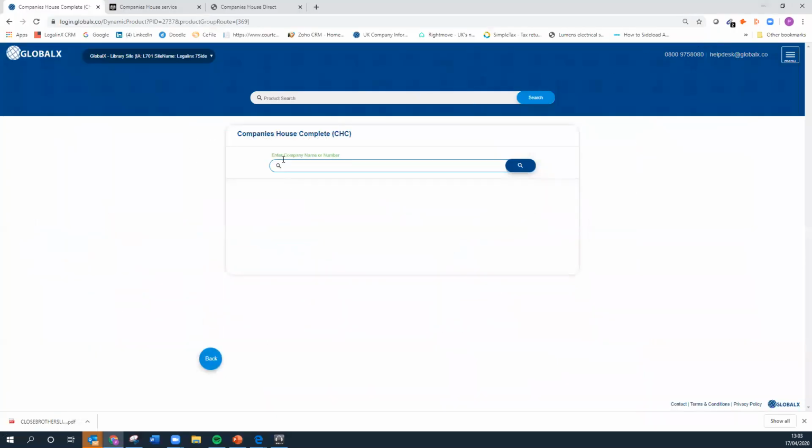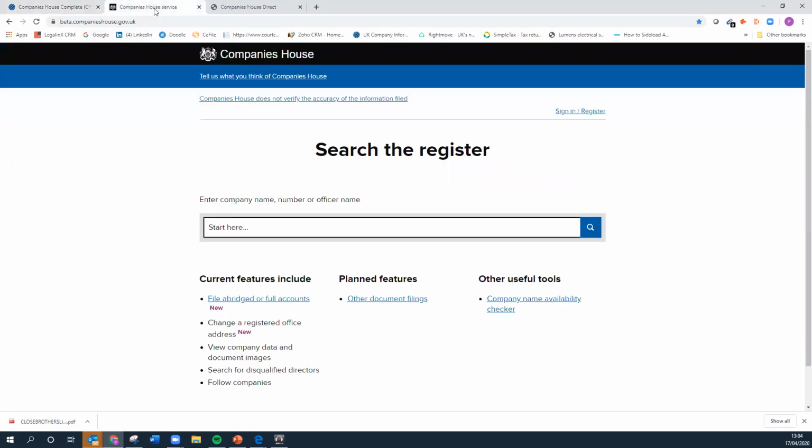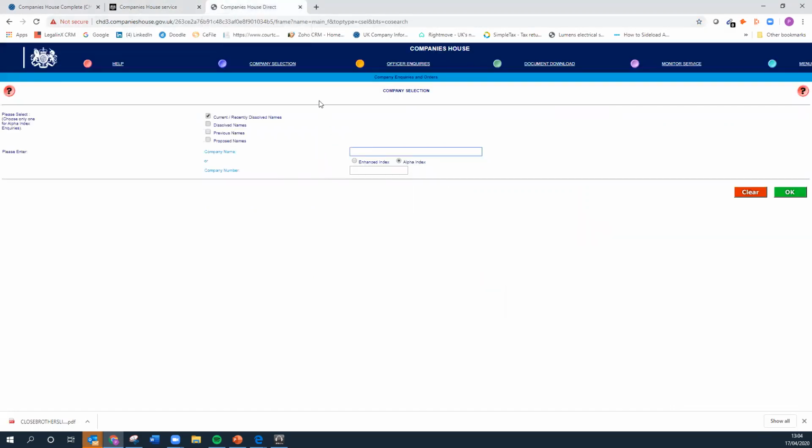So Companies House Complete is available from our website. You simply log onto our website, click the product, and it will come up with a search bar. I'll be jumping between a few sites, so it may get confusing. We've got Companies House Complete here, which is our product. It's got the GlobalX there. We'll be looking at the beta site, Companies House Services, formerly known as the beta site, and good old Companies House Direct there.